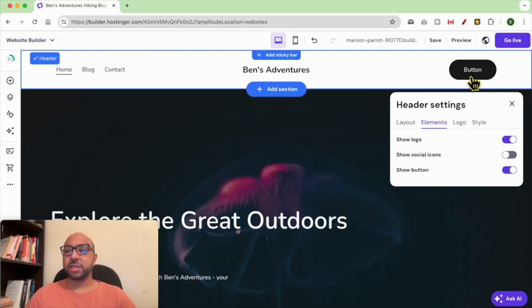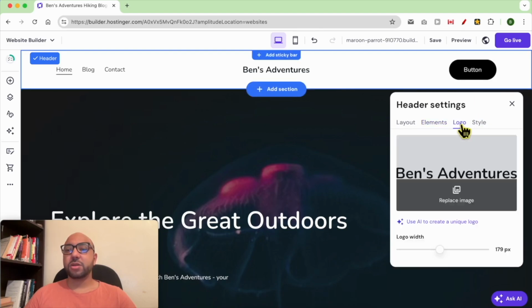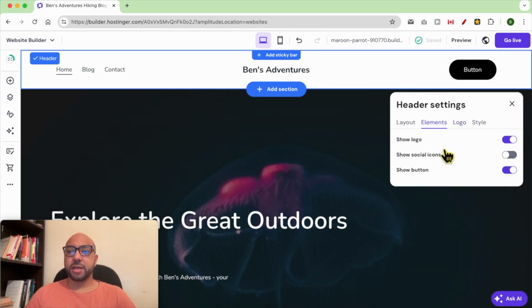I recommend to use this type of buttons in order to redirect your blog or website visitors to the most important page of your blog. It can be a newsletter when you catch your visitors' first name and last name. It can be a shop, it can be a product, a digital product that you sell. I want to keep the social icons showing.